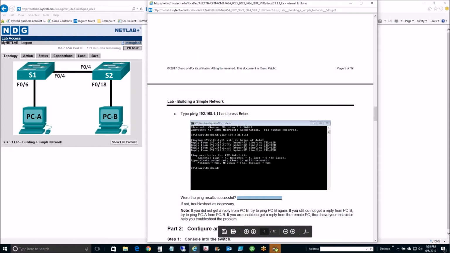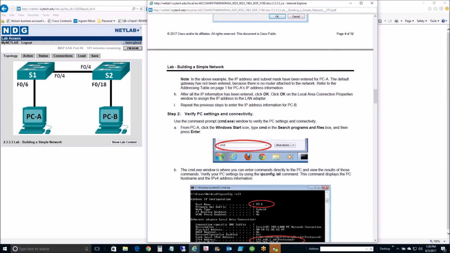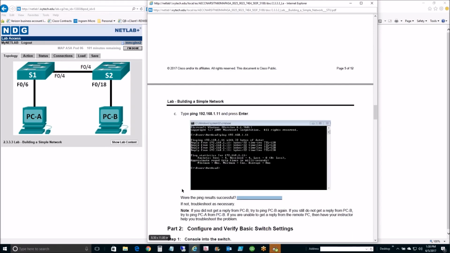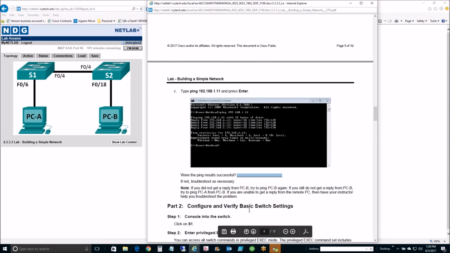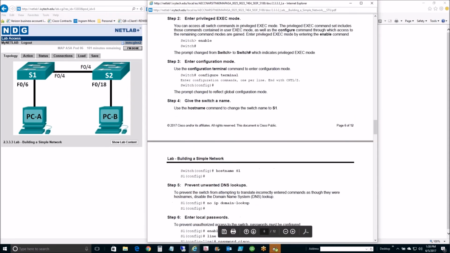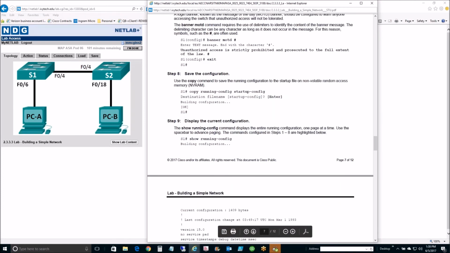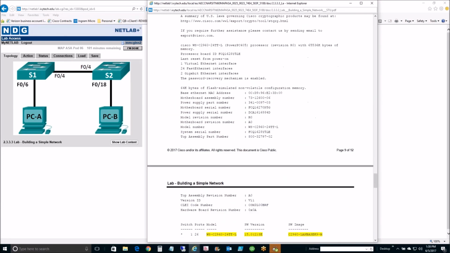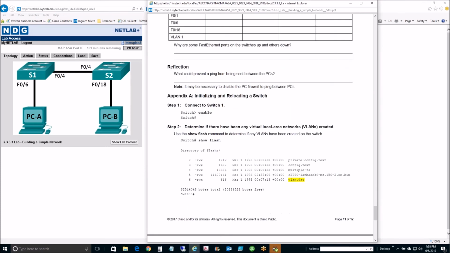But if that won't work, just do it in a Word document and say step 2, C, were pings successful, yes, or whatever, and then just send that to me, just so I know you went through the process of doing the lab.